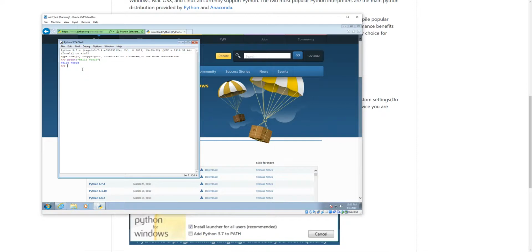You can even assign variables. I'm going to say message equals hello world. We'll do it in a different case here. And then I'll say print message. Message is hello world. So you can do some pretty cool stuff with it, and it's just running interactive.